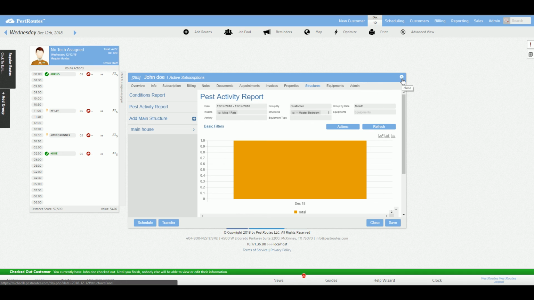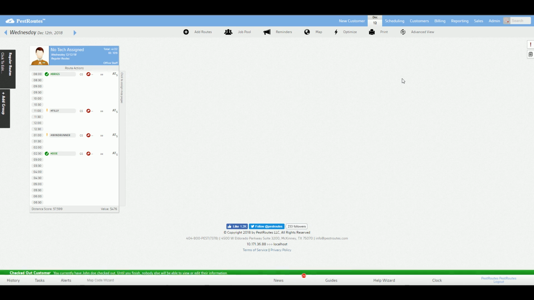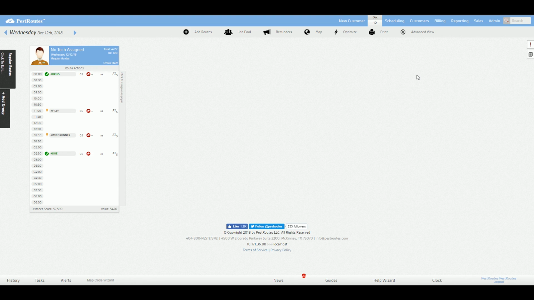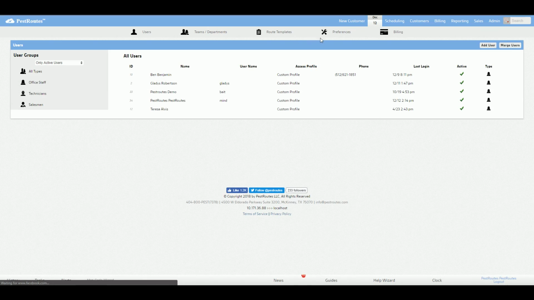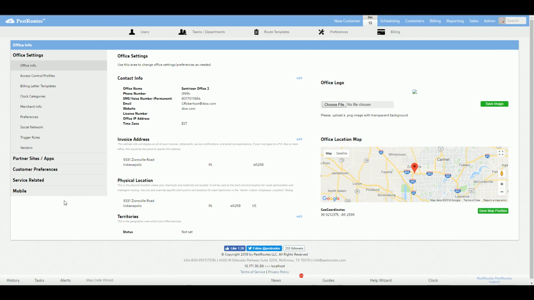If you are also using Centricon, then your equipment types can be flagged as Centricon equipment types, and also your bait types can be flagged as Centricon bait types. I'll cover that, or I have covered that in a separate video.